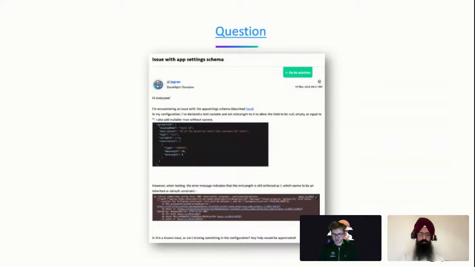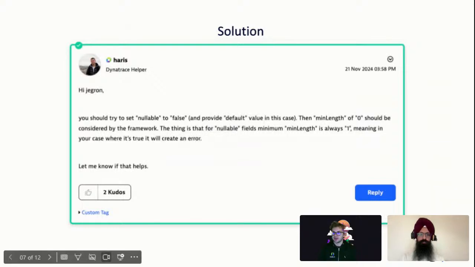And the solution is fairly simple: if the nullable is true, then the minimum length is always 1, meaning it's always going to throw an error. So if you set the nullable to false, then the minimum length of 0 should be considered by the framework. Otherwise, if the nullable is true, it will not work. So a fairly simple one as well.